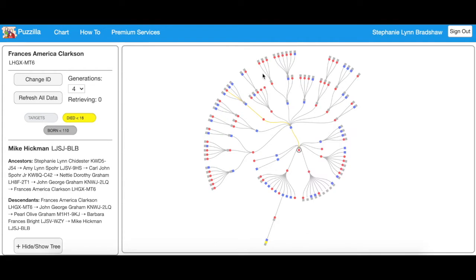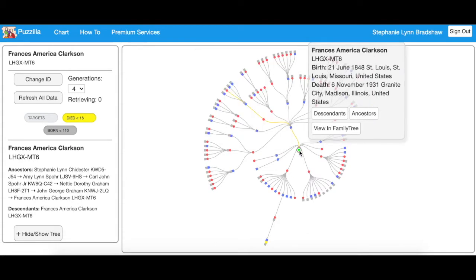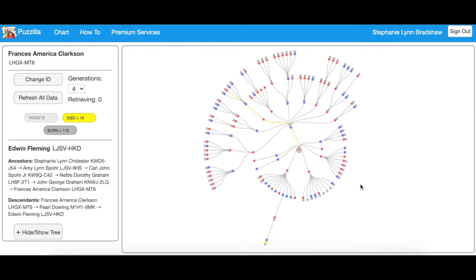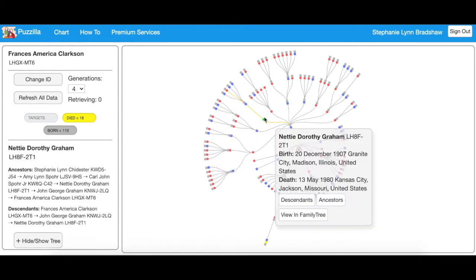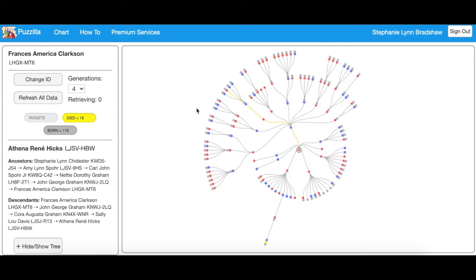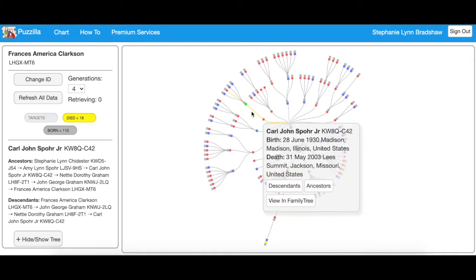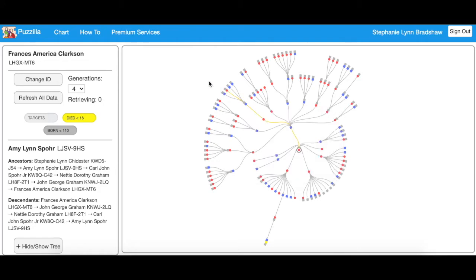So what this is showing now is the person that I clicked on is in the very center. And these lines are not their ancestors, they are the descendants of that person. So this first circle are her children, and this next one are her grandchildren, great-grandchildren, great-great-grandchildren. And you can see here, this yellow line shows the line that comes down to my family.